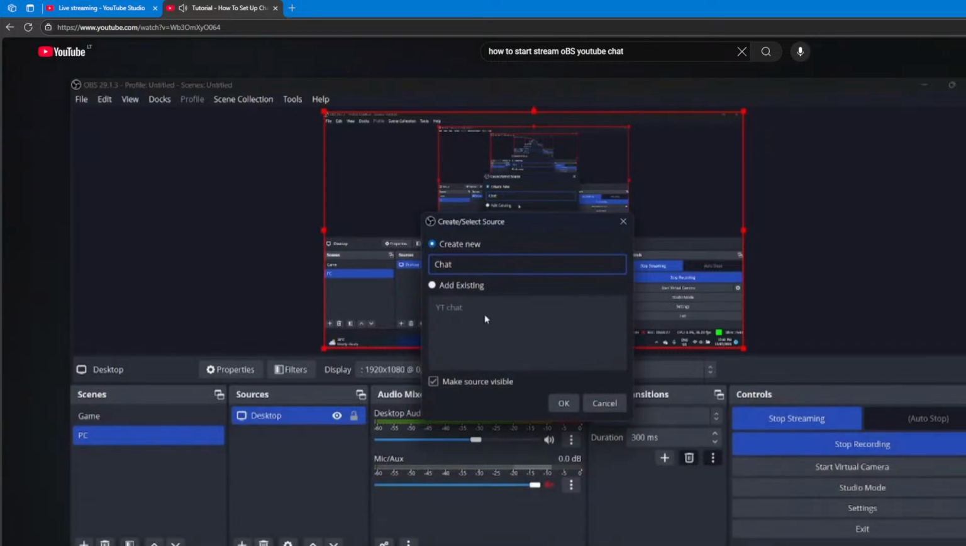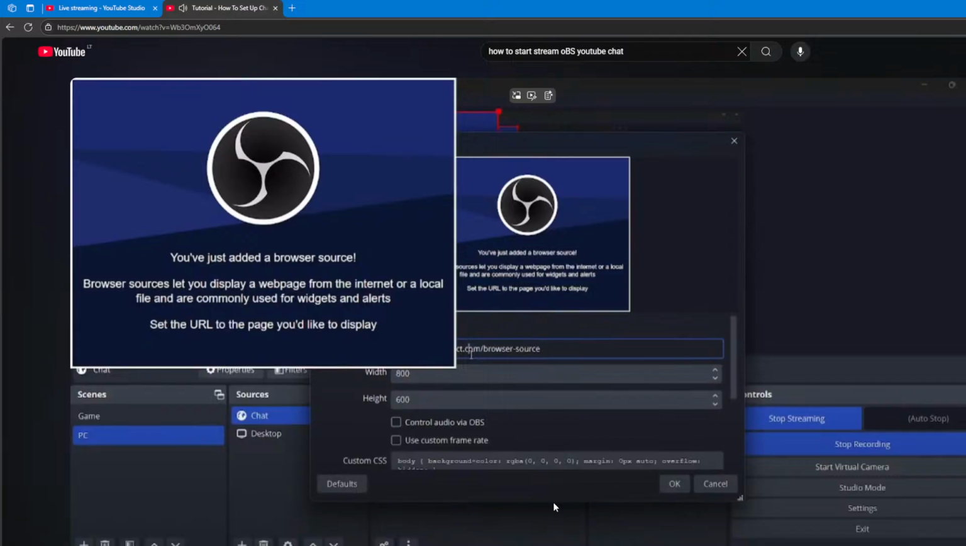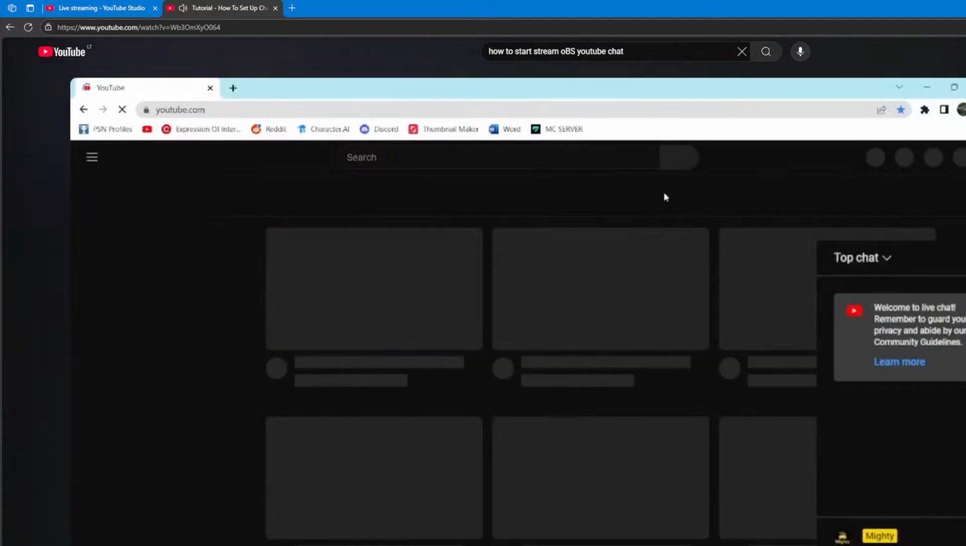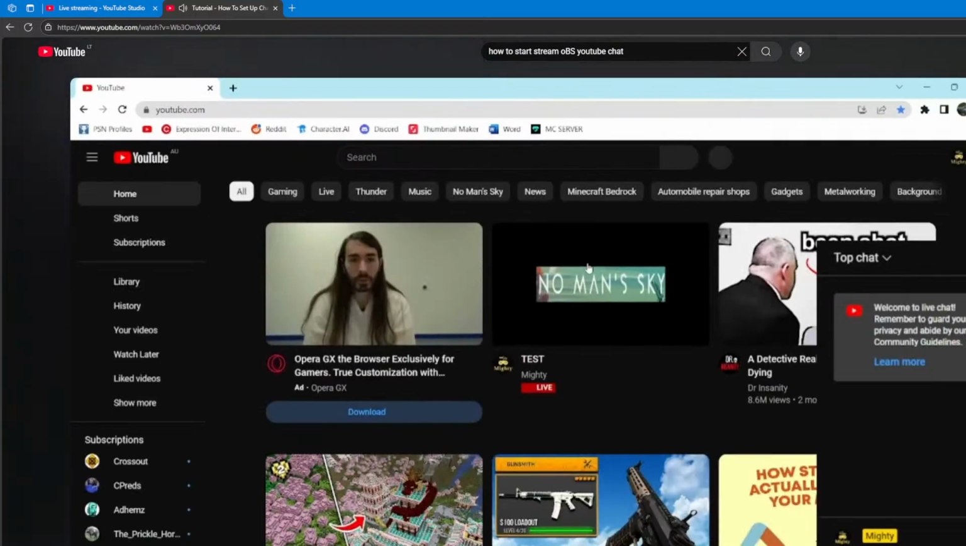If you don't like the size of your chat, then you can go back to the browser source and click on Properties. This will give you the option to change the length and width. I took some time to fit it to my liking. As you can see here, the chat is now in my live stream.